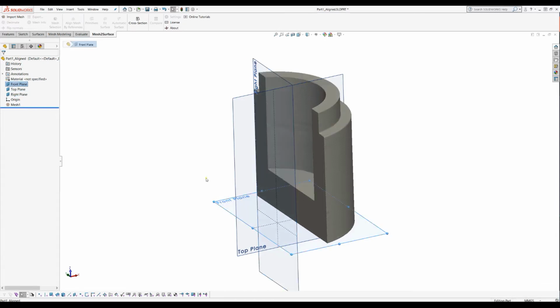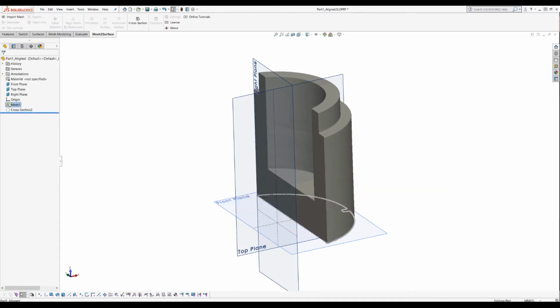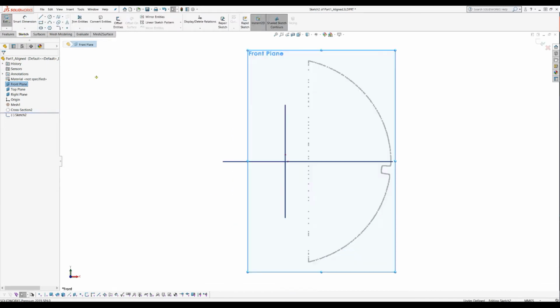I'll just take this front plane and make a cross section. We'll take the slice here, press OK. Now we have this cross section as an entity in our feature tree. I will hide the mesh. I can easily take the front plane now, and we'll start using the standard SOLIDWORKS commands to recreate my sketches.